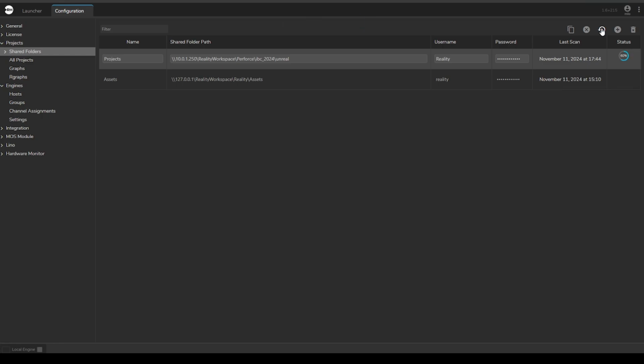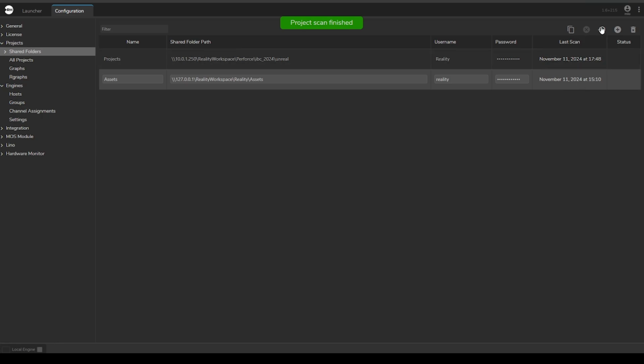You don't have to do this for every engine. This is just done once manually. And the same goes for your assets folder. There's no new assets, so that's fine.